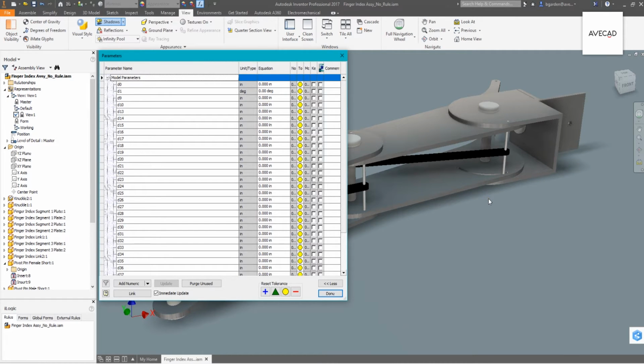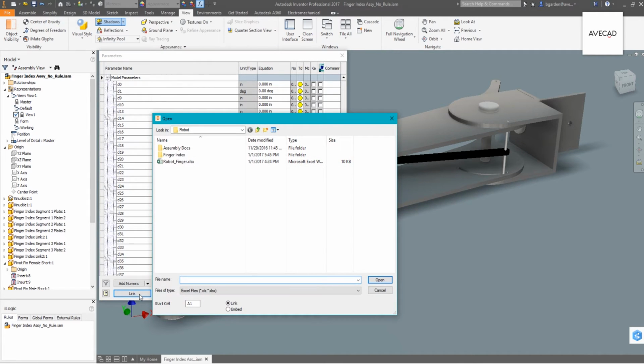Now, at this stage, it's not just as easy as using the link button and searching for one of the IPT files to bring in its parameters. If a part exists inside this assembly file and we try to link to the parameters of that part in the assembly parameter table, we'll get a cyclic error. It's just not going to work.